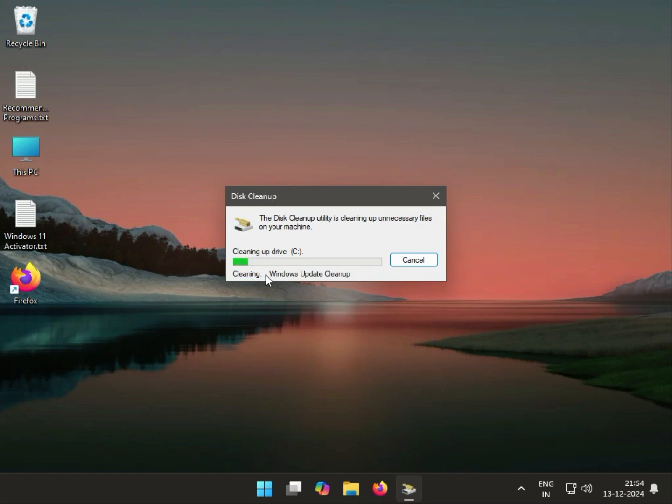now this is cleaning. Windows Update Cleanup. So it will take some time. Okay, so it will complete after you restart your system. Okay, thank you.